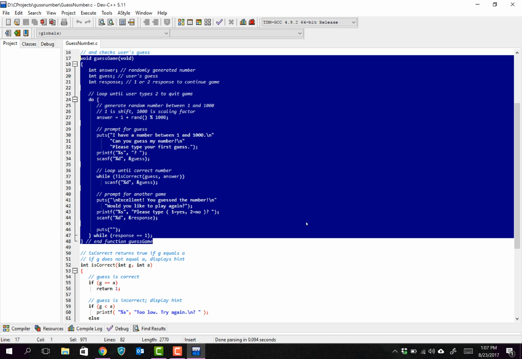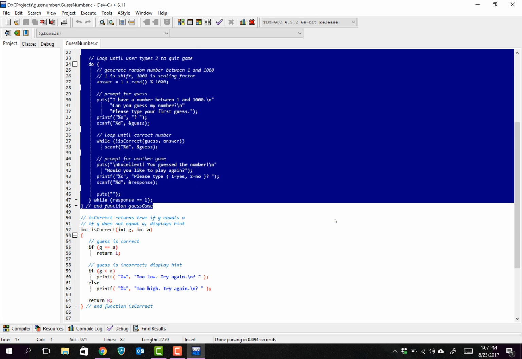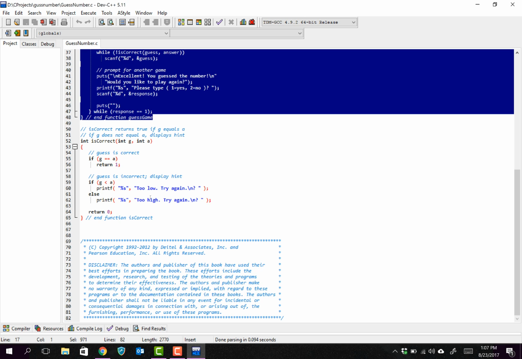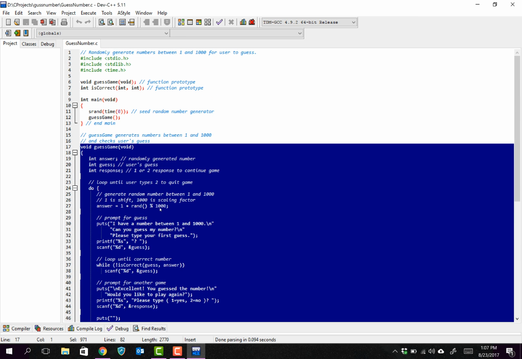Then it asks you if you want to play the game. I mean, it's a very silly program, but it just kind of demonstrates that. And it's got another function at the bottom that returns whether or not it's high or low. So again, we'll go through and develop this program in a few weeks.